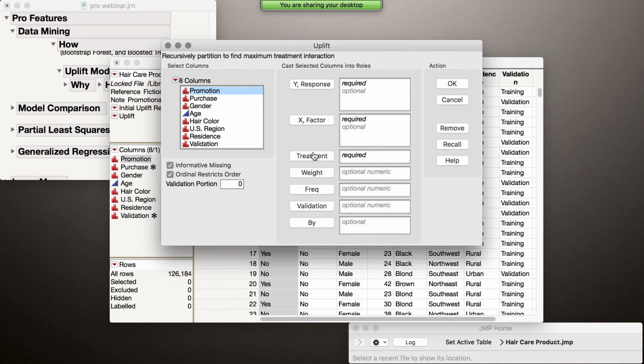So let's put promotion in as our treatment. Purchasing is our response. And these are our predictors: gender, age, hair color, residence, all of that. And I'm also going to put my validation in. Always use validation if you can. I'm going to click OK.